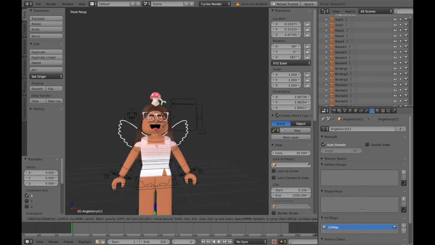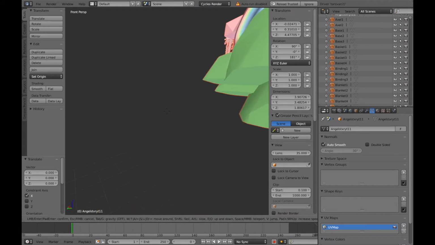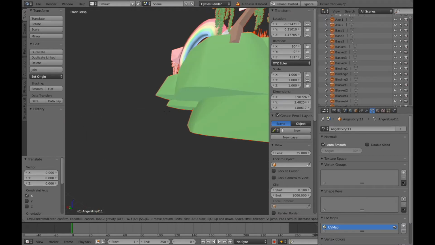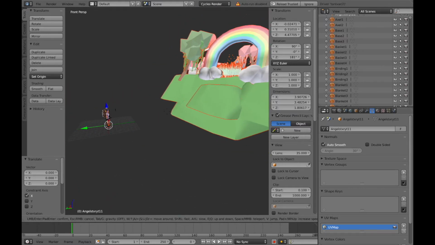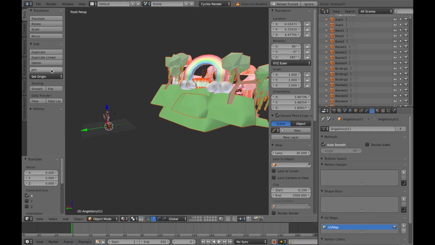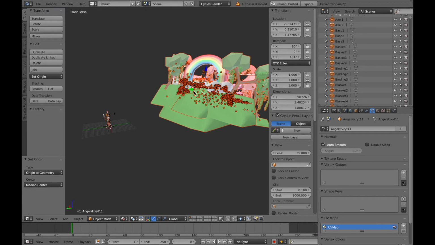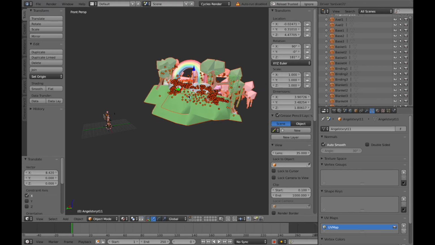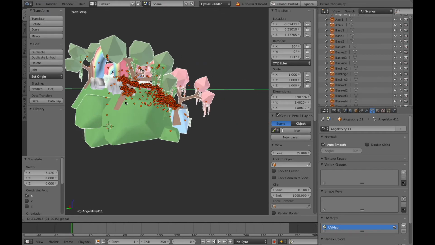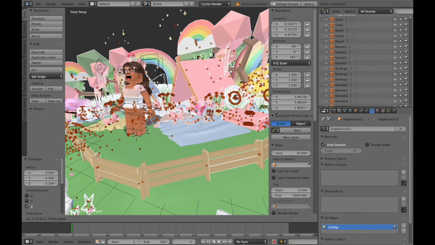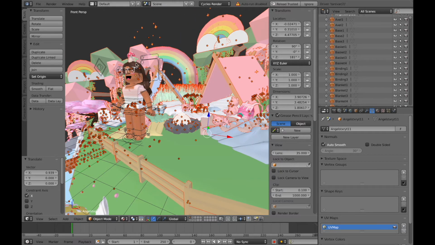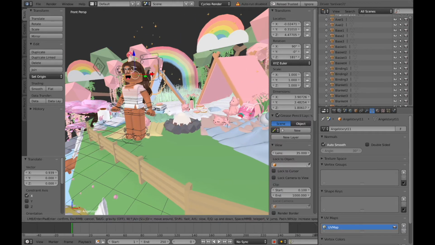Just move around to look for it, and mine is right here. So just like how we move the character, we are going to move this, and make sure to set the origin to geometry so it's easier. You're just gonna move it to your desired position. If you have it where you want it, you could just right click on anywhere.